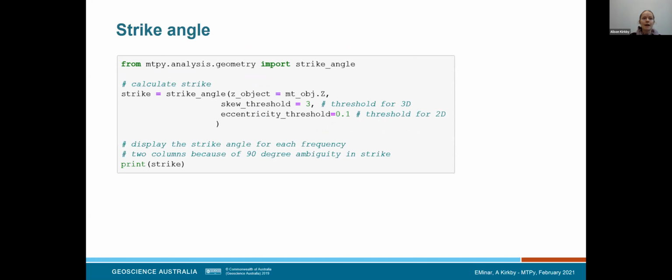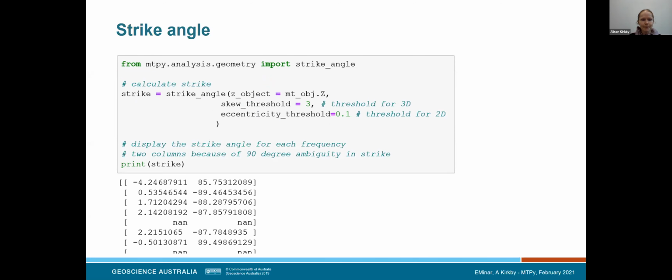Strike angle is another one, if you want to calculate the strike angle. It's a similar sort of thing. You provide a skew threshold and an eccentricity threshold, because a strike isn't really defined if your data is 3D or 1D, and then you can calculate the strike. And there's a few other different attributes that you can calculate through the analysis modules.